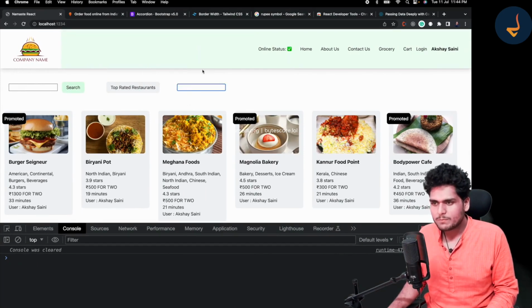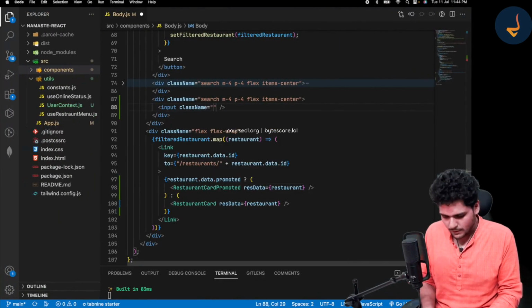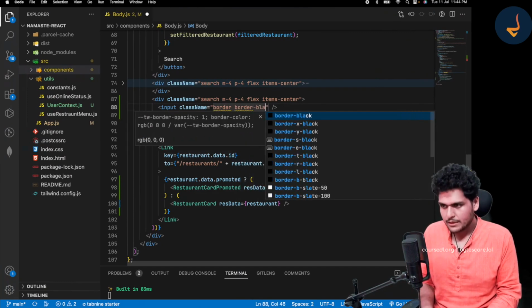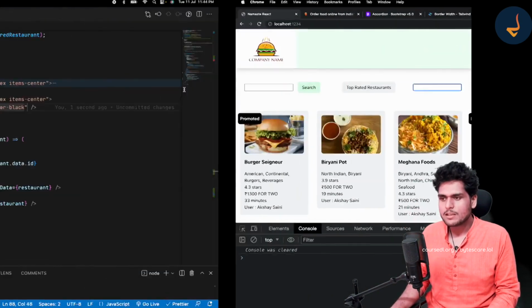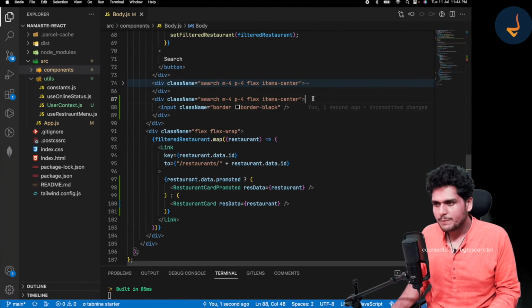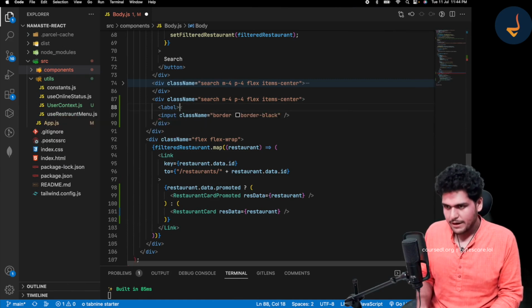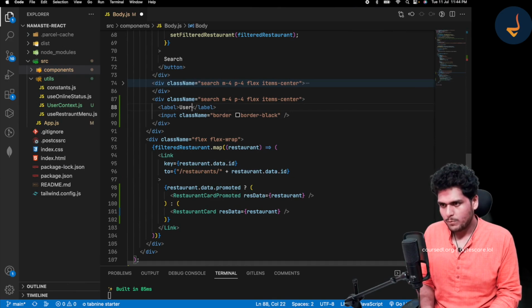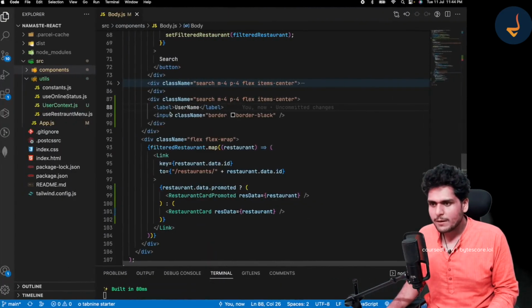Let me give it some CSS to make it visible also. Let me give it a border, border black. Cool. So we have this input box, and let me give it a label also, label, and let's call it Username. So this is the username.